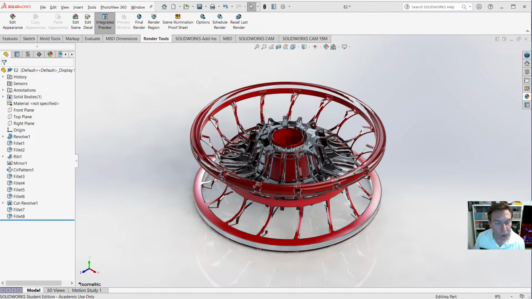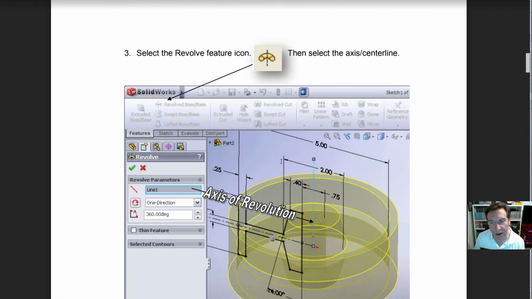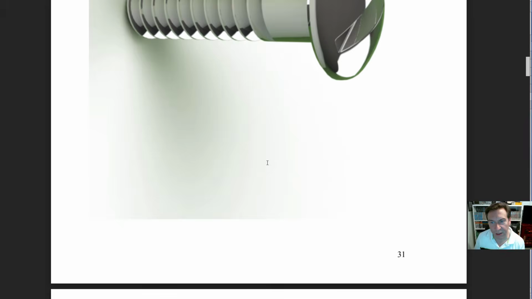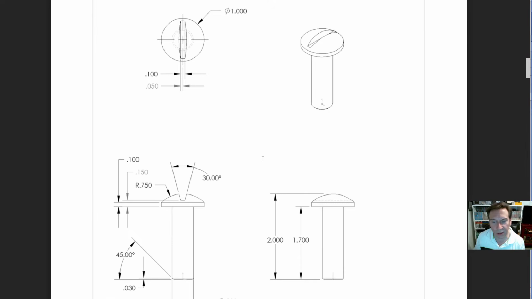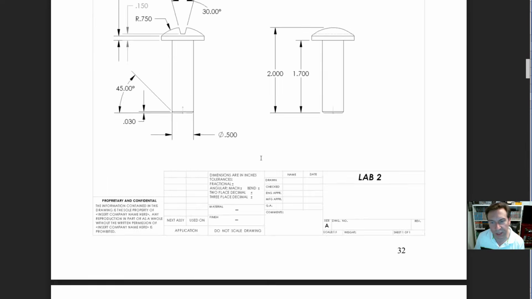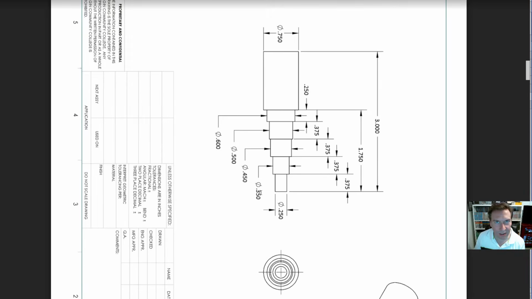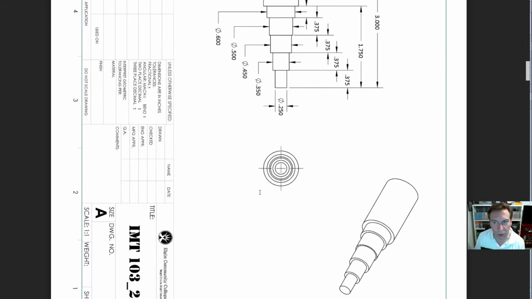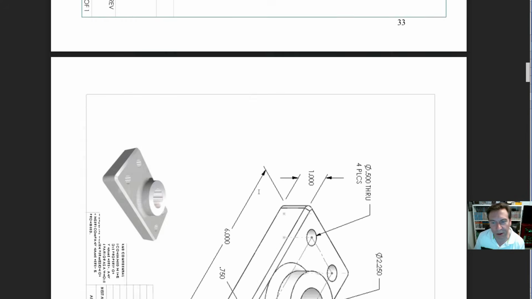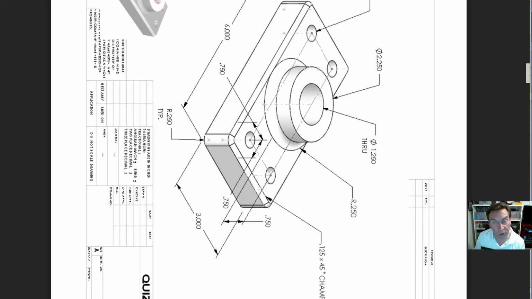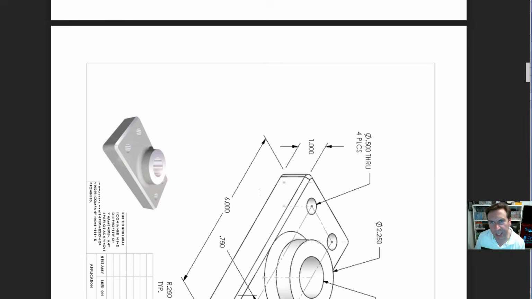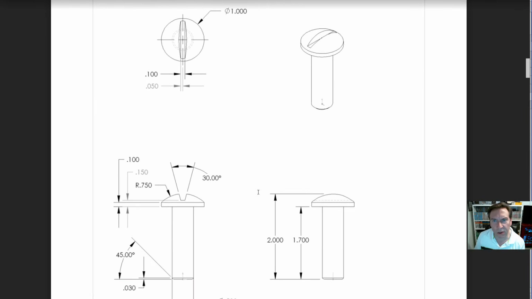Now, those of you who are taking my class, there are two labs. So there's the bolt. This IMT 103 is not necessary for my students to do. It's just if you want to challenge yourself, you can try that one out. And then there's quiz 1. So if you want to give those a shot right now, go ahead, pause my video. I am going to go through how those are created though right now.